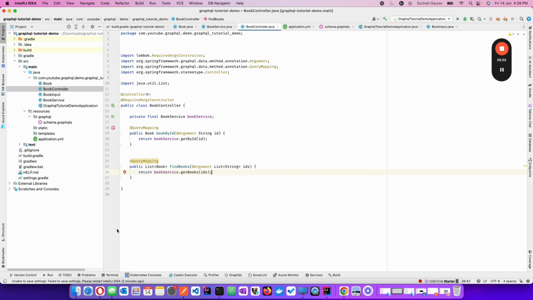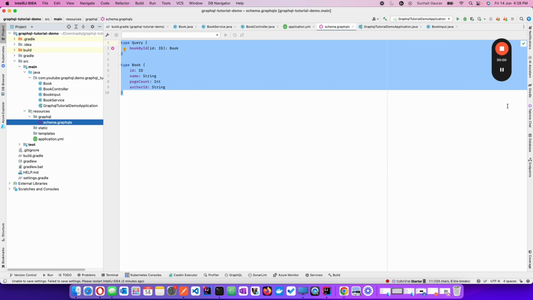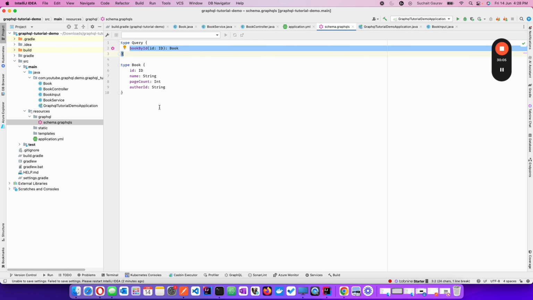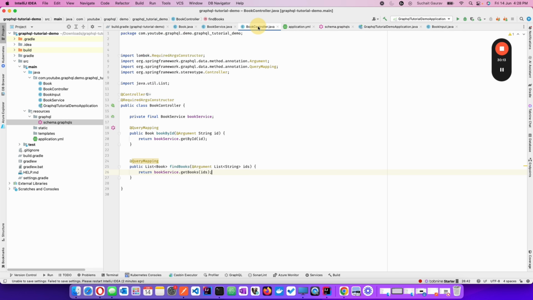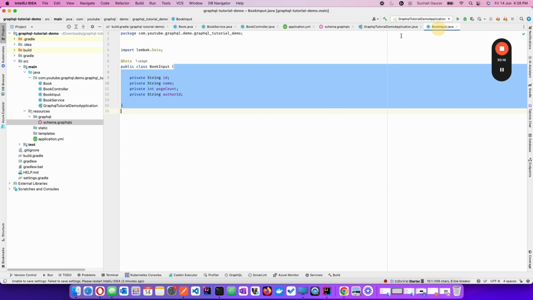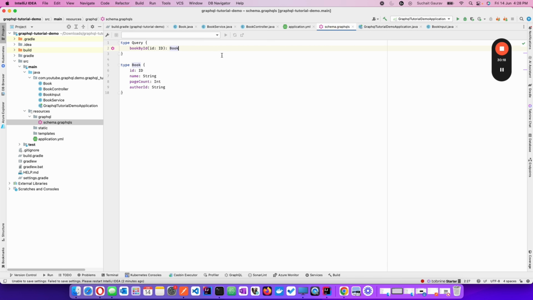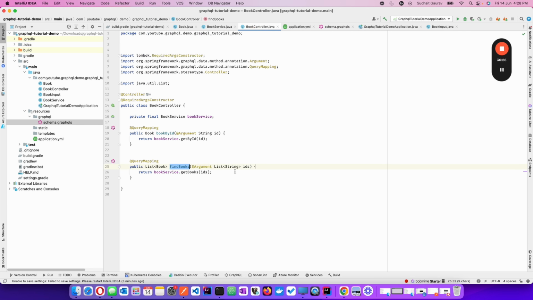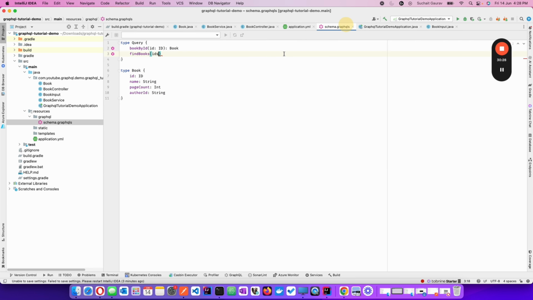So now I'll go to the schema.graphql, and here I will have to create another query. This is a query. So I can create another entry for this query here. Again, same terminology, I will have to match the same name, which is find books. Now we have an interesting thing. We have IDs. What is the name of my argument? IDs.